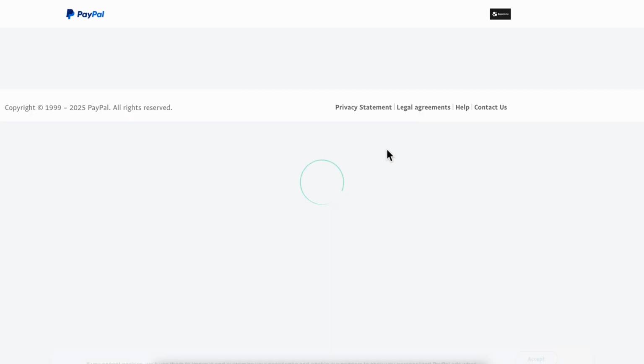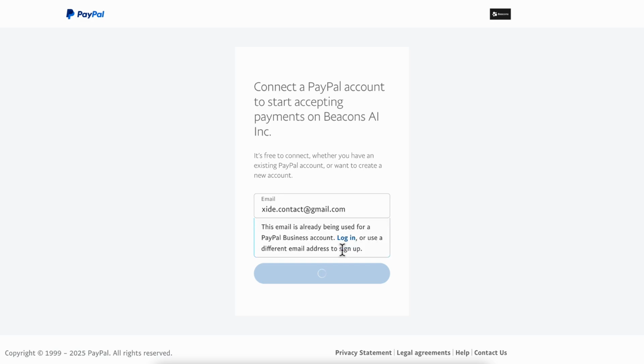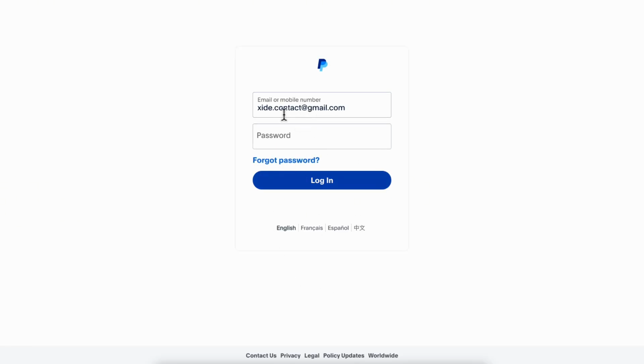So basically now what we're gonna have to do is simply log in to our PayPal account. So we're gonna have to simply enter our email address, then simply choose our country or region and click on next. And then basically what we're gonna have to do now is simply enter our password and click on log in, and that's all we have to do in order to connect PayPal to Beacons.